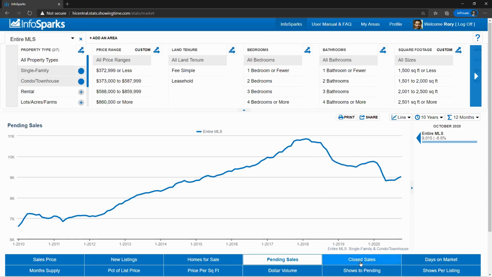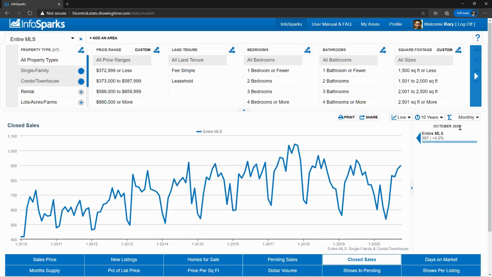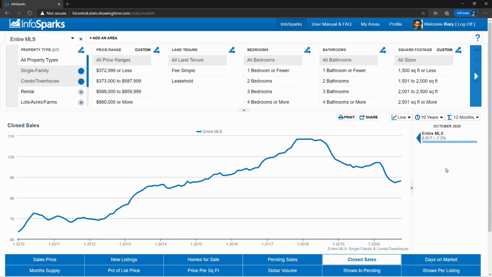If we look at some of the other stats, it's the same kind of thing. Closed sales activity is always a lagging indicator, and closed sales will be slightly lower than pending sales because some of our sales fall apart between contract and close. But even still, we see your October closed sales are up 4.9% MLS wide. And again, we see that volatility in the monthly view, whereas in the rolling 12, you see that long-term trend.